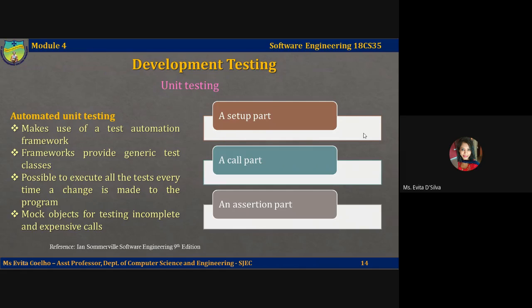In the call part is where you call the object or the method you want to test, or you simply run the software you want to test. And the third part, as I said, is the assertion part, where you compare the result of the call with the expected result. If the assertion evaluates to true or has matched, then your test is successful.